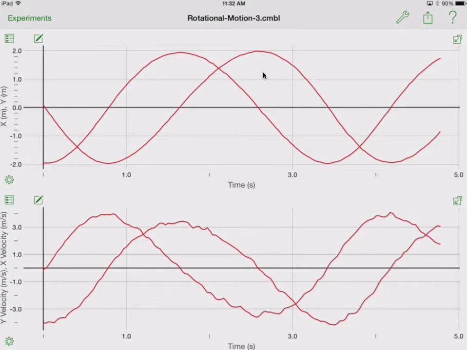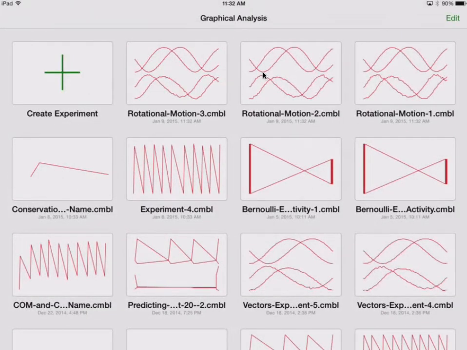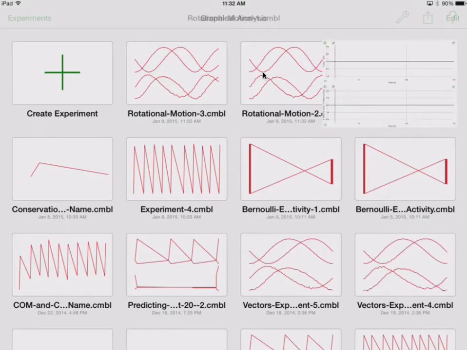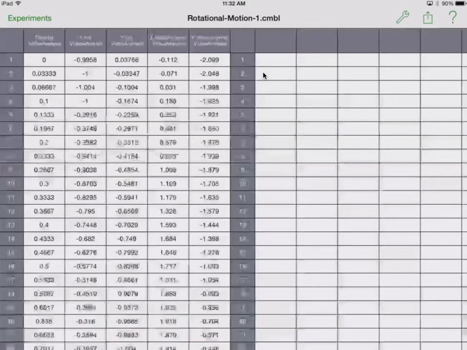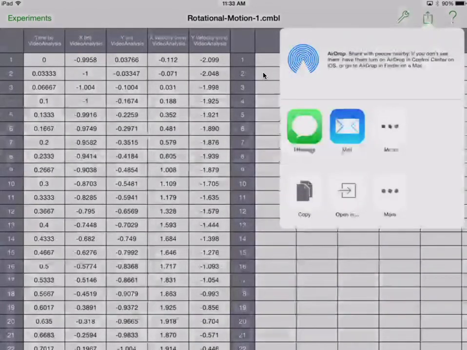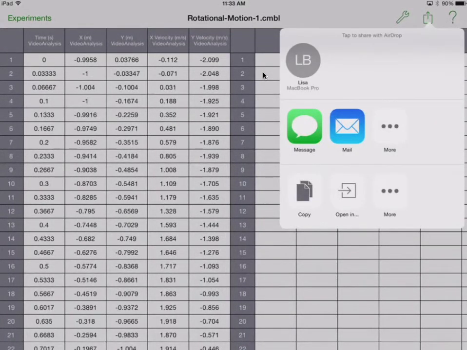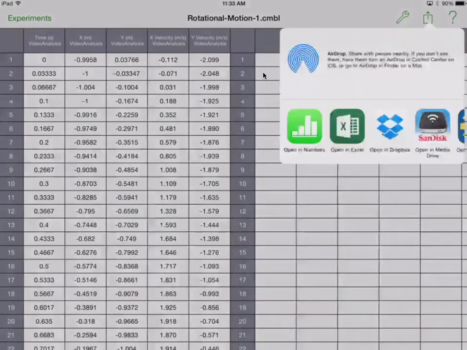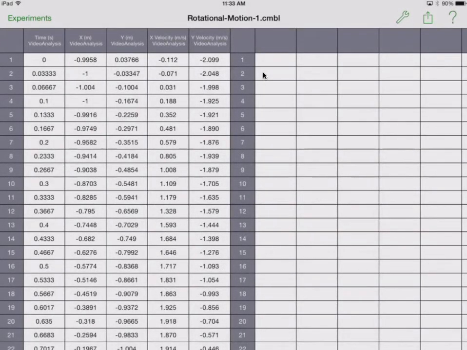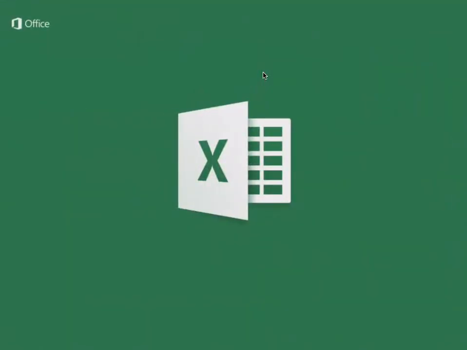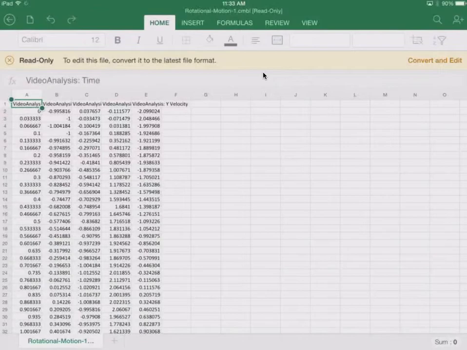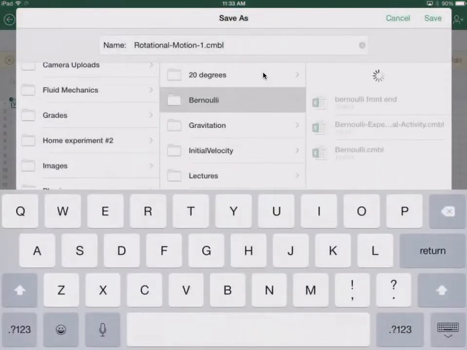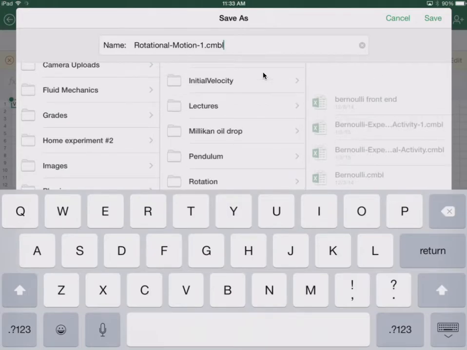And now that we have all 3 of them in Graphical, I want to be systematic again. I want to start off with rotational motion number 1. We're going to go ahead and convert this over to a table. And of course, we're going to send this up to Microsoft Excel, and we'll do the same thing for the other 3. And we're going to put them into our appropriate folder here. And that folder, I'm going to convert and edit, and that folder should be rotation.